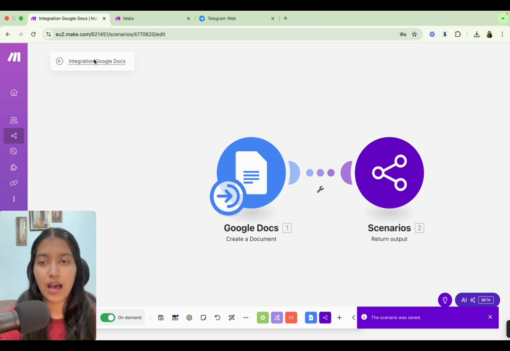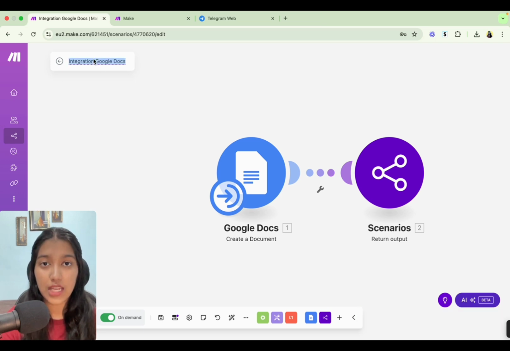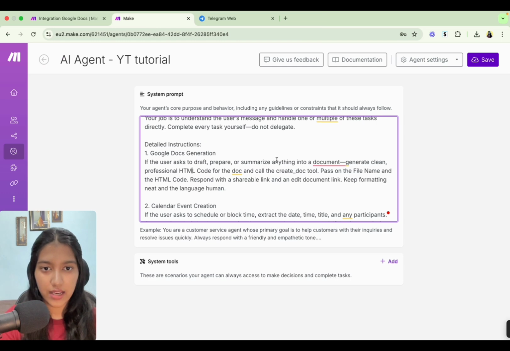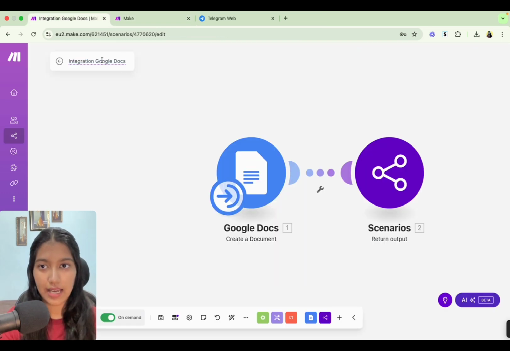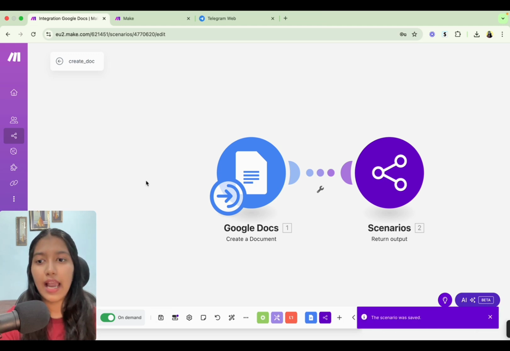Now, another thing that you must do is rename your automation to the name that you had specified in the prompt. So in our case, it was create doc. So you have to put that here, okay? And then just save one more time and you're good to go.